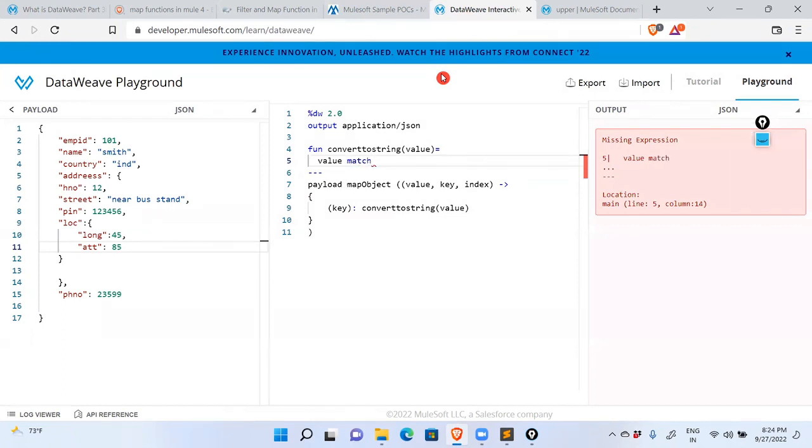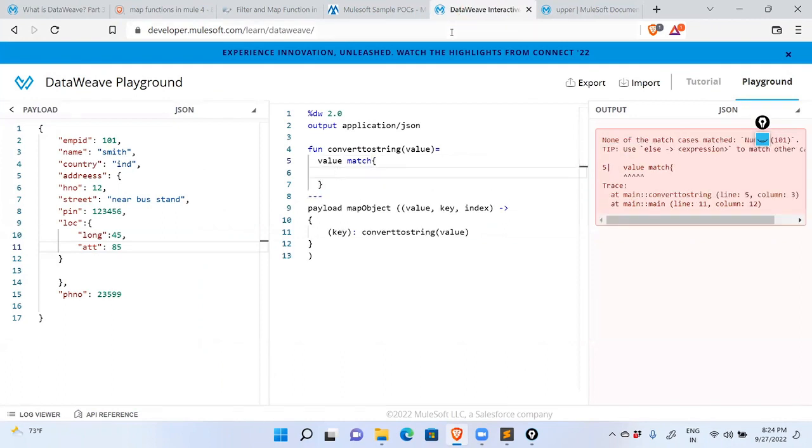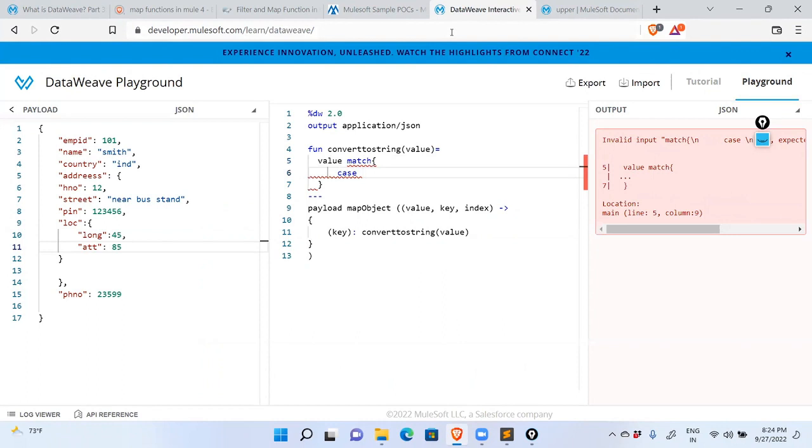The match always comes with a series of conditions. So we write match and open the braces. Then we write the first case: if the value is a string. Instead of checking every time, I'm converting the type of whatever value is coming here. If it is a string, what is your requirement?